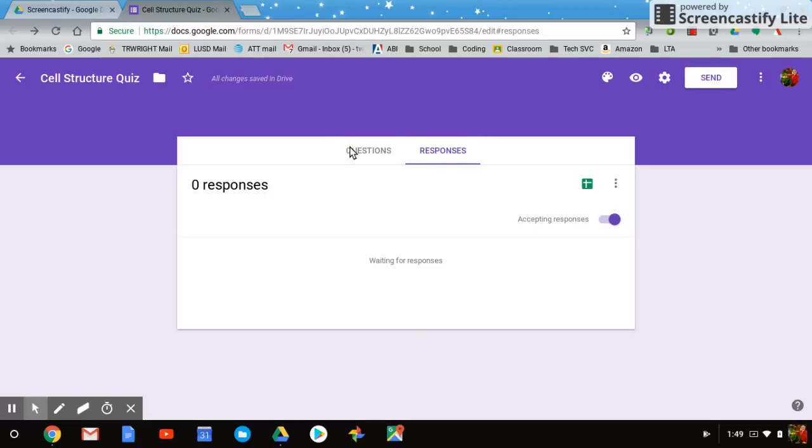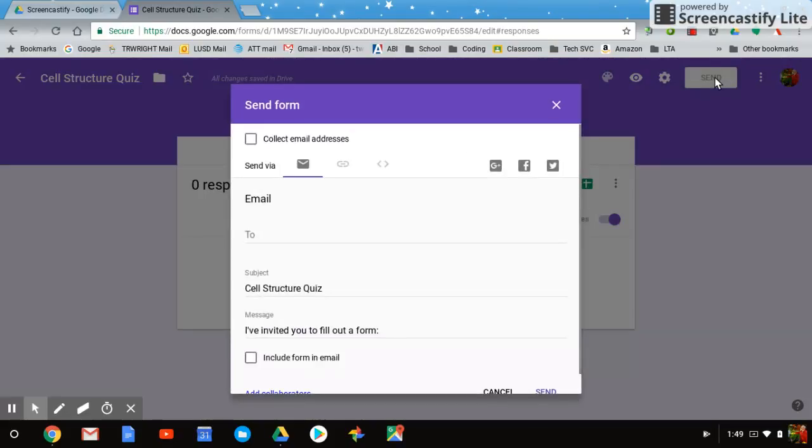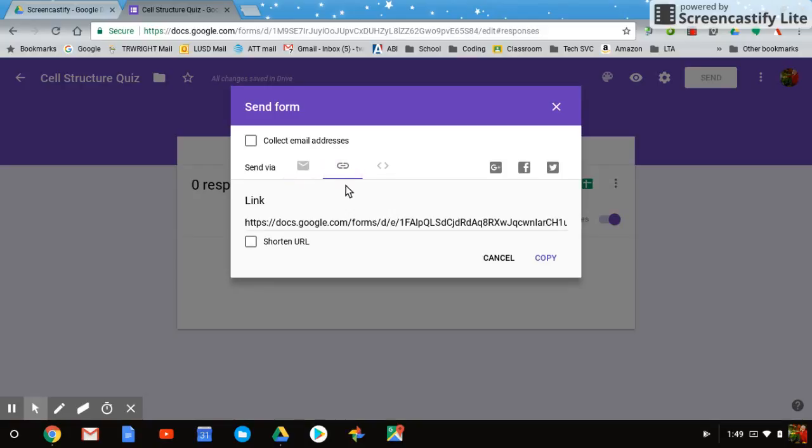Right now we have zero responses. Now, if I want to see what it's going to look like, what I do is click send. Send makes it live, basically. And so we're going to get the link for it. There are different ways you can email it to people. You can do the link and put it on Classroom. It depends on what you want to do with it. You can shorten the URL even. I'm going to do that, and then I'm going to copy it and then close.